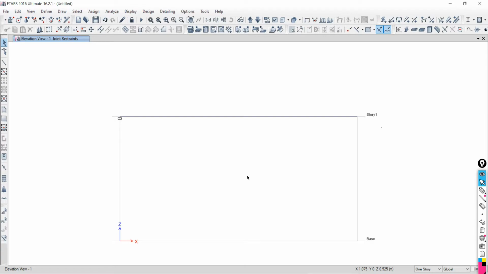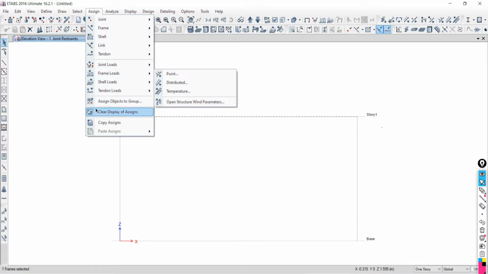Assign frame loads. First select the beam, then go to Assign, then Frame Loads, then Distributed load. No, wait.